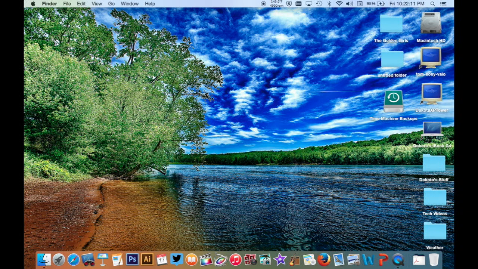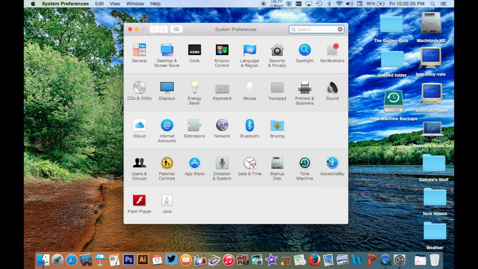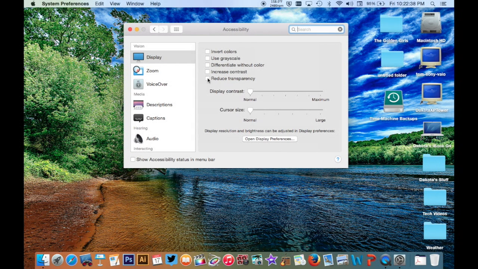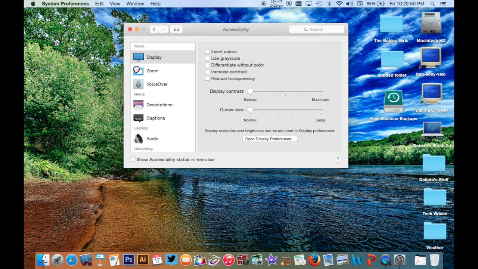Next up, removing translucency. Now, as you may have noticed, translucency is a big selling point of OS X Yosemite, which is borrowed heavily from iOS 7. And it really looks good, but some people don't like translucency. You can actually disable it. And to do that, you want to go into System Preferences, and then click on Accessibility, and then click on Reduce Transparency. Now, to me, this doesn't look very good. It's very bland and basic. But if you think this looks good, then you can have it that way. I think most people will have it this way. But again, feel free to.